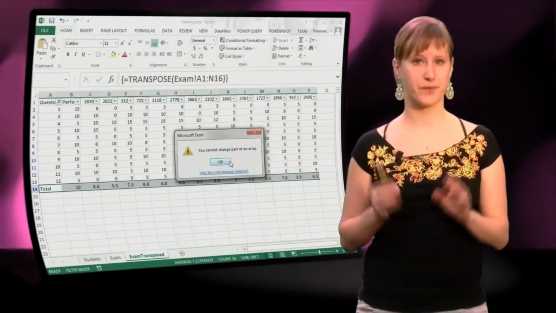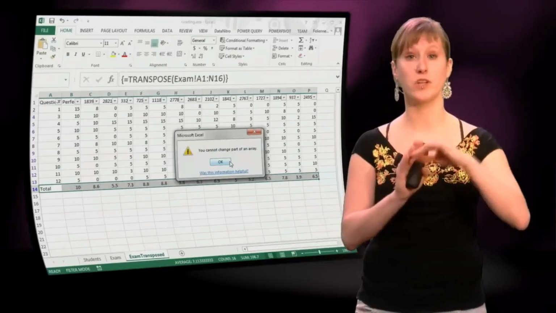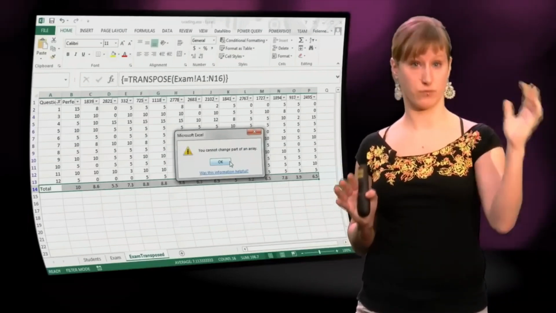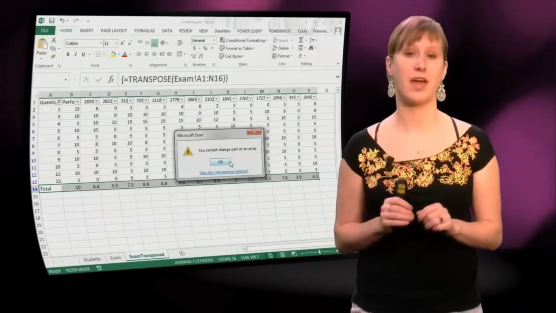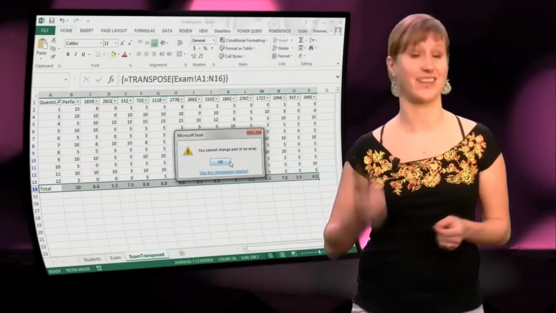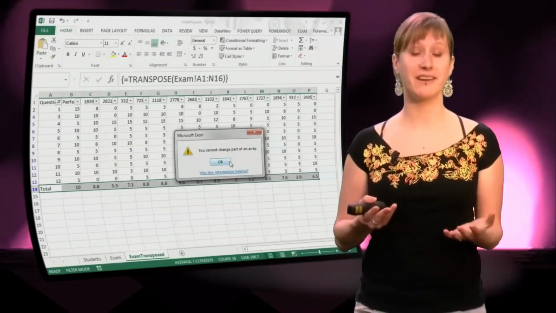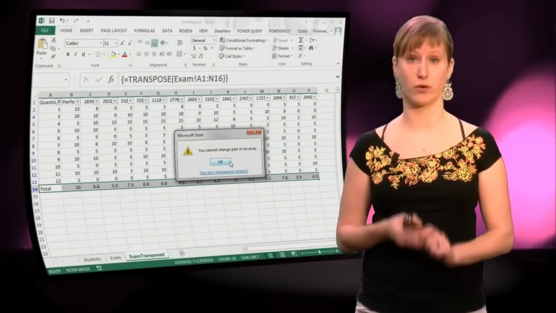So don't worry, you think, we can just delete it. That doesn't work. You cannot change part of an array formula. It's impossible. Once you have selected an area that's meant for an array, you cannot delete cells in it. And this is good because you don't want to accidentally overwrite part of your array by hitting the keyboard with your elbow.